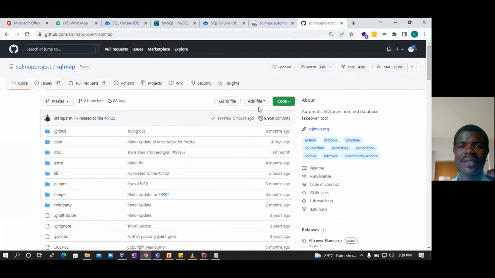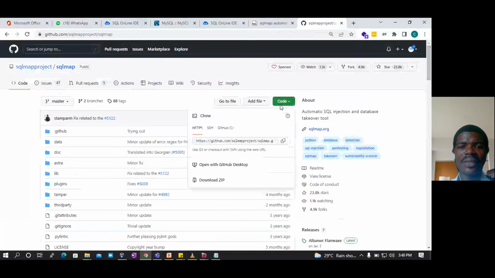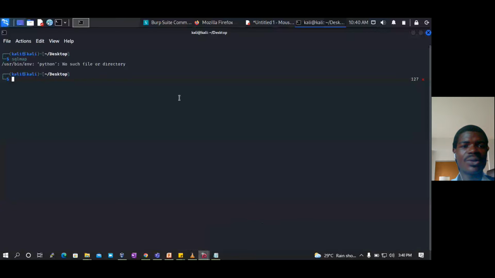You will just click on code. As you see under HTTP, you will copy this particular code and go back to your Kali Linux. Because I have it installed already on my own system, I'm just going to show you briefly the command you can use to install it, or you can follow that particular page to see how to install it. But let me still show you.